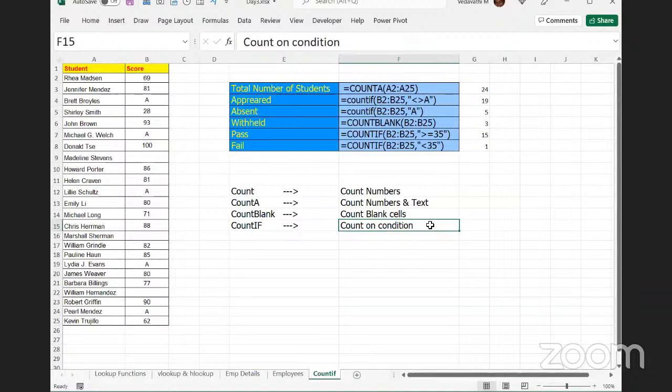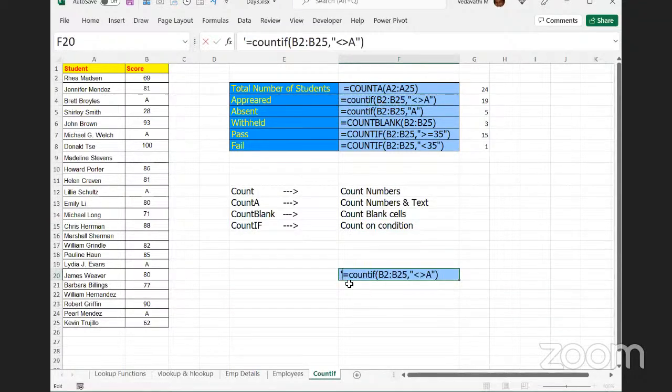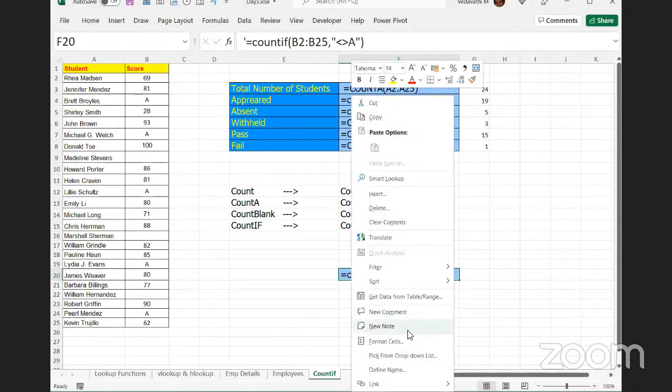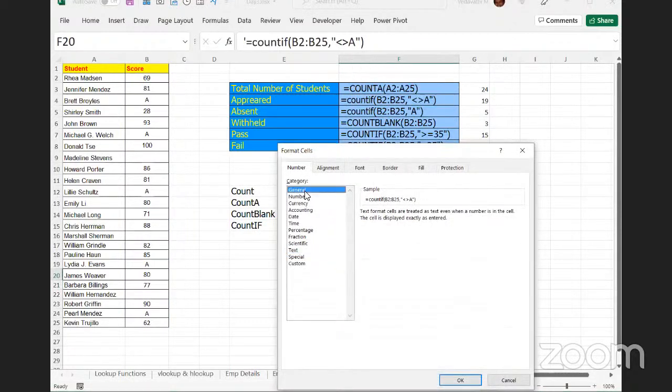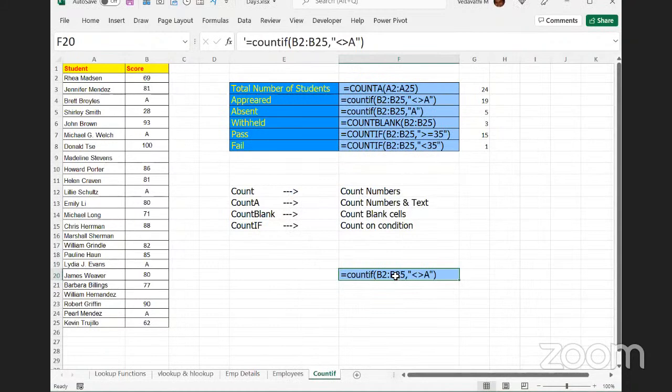Appeared will come 22? No way. So I'll just press Control C and put it here. Just let me remove this. This is a text, I guess. I'll change the format. Format cells, I'll make it General. I'll say OK. Now double click and press Enter. It's General only, right? So it is 19. It's not 22.